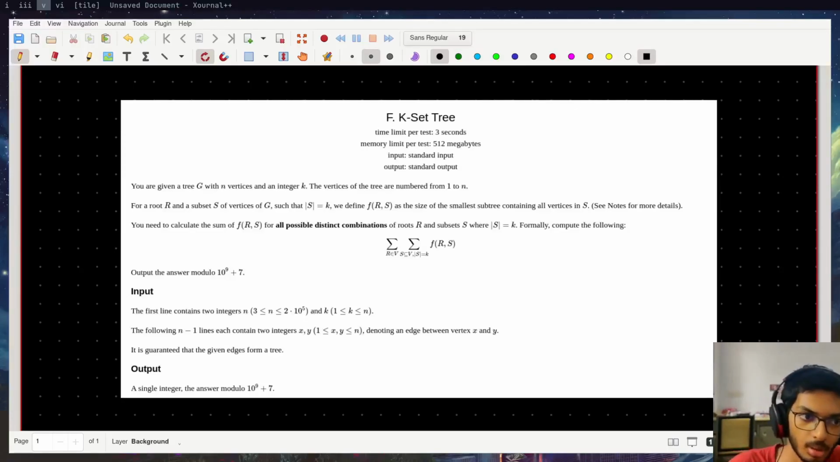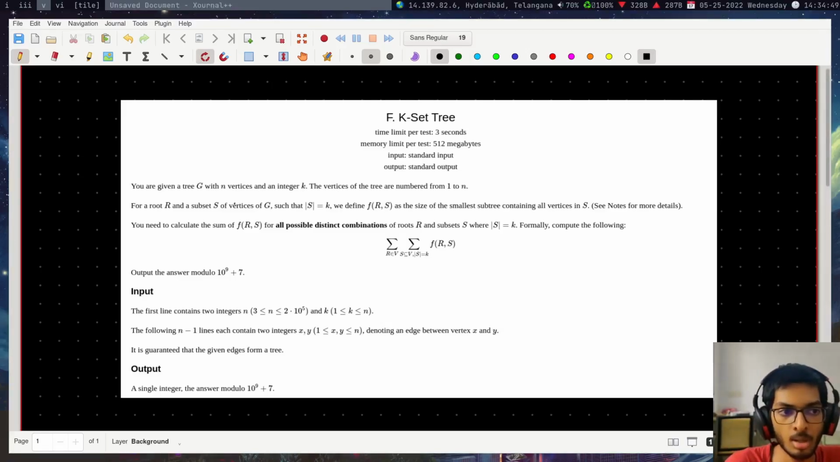Hi everyone. In this video we will go over problem F that appeared in CodeCraft 2022. It is called K-set tree. You are given a tree G with n vertices and an integer k. The vertices of the tree are numbered 1 to n.